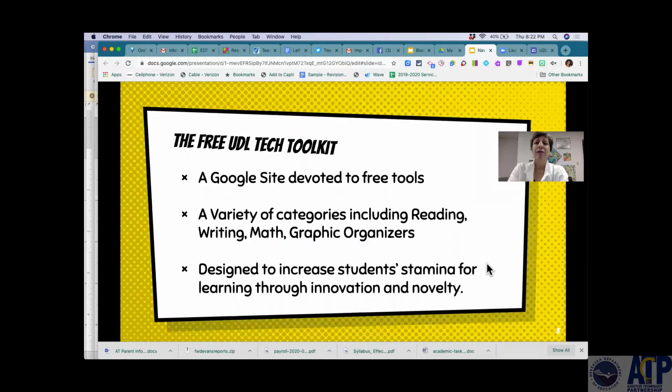So what is the free UDL Tech Toolkit? It's a Google site that is made up of all free tools, and they are divided by categories, including reading, writing, math, study skills, free text-to-speech, audiobooks, graphic organizers. It has a number of different categories that you may find interesting, and you may be drawn to particular categories.